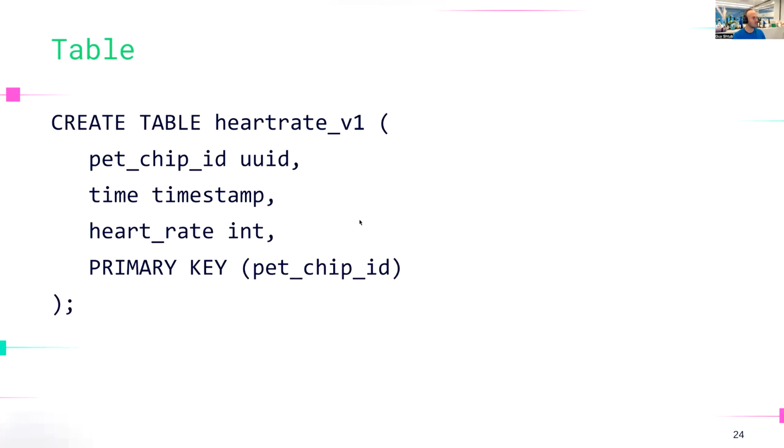Oh, okay. You're supposed to be seeing the table slide now. I think that's the one you're seeing. Let me know if not. Okay, so I'm happy it's back.